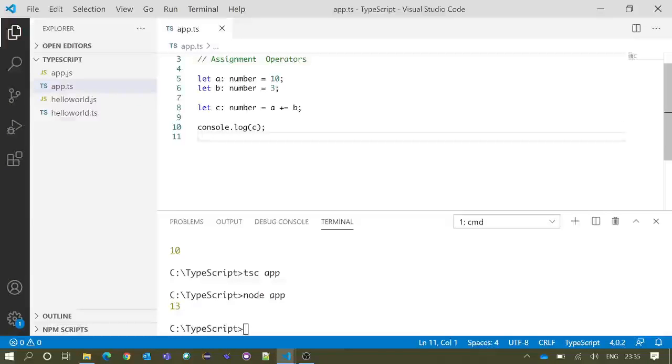The next operator is subtract and assign. The format is almost the same. Instead of plus, we need to put a minus sign. This will subtract the value of b from the value of a, and that will be assigned to variable c. So c is 10 minus 3, that is 7. We will execute our code once again. You can see we got our expected output 7 in the integrated terminal.